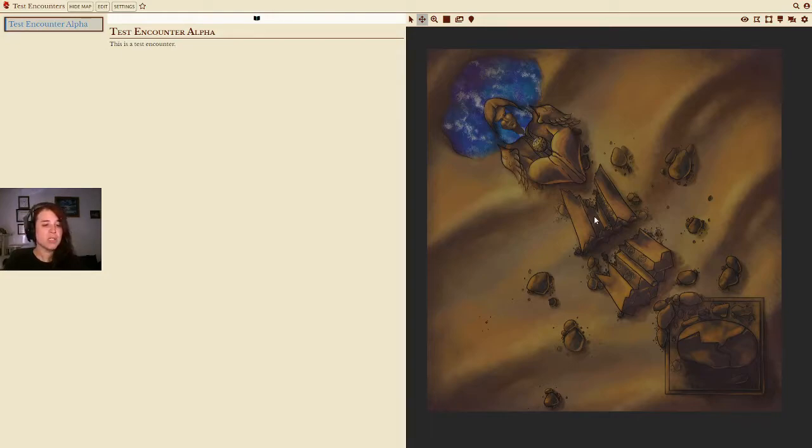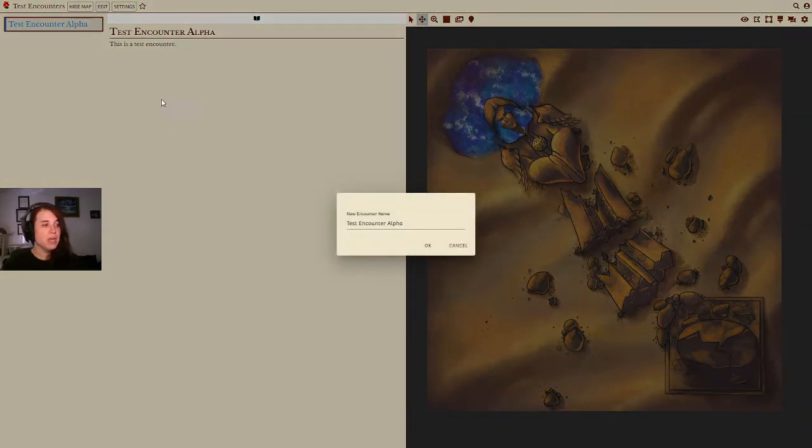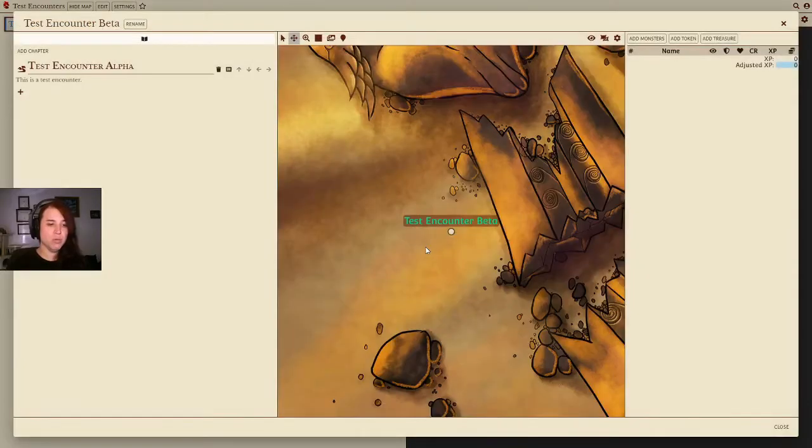The next thing that we're going to do is we're going to place on the map a new encounter. So you can just left click or right click anywhere on the map, and you can add a pin called new encounter, and it'll pop up. Since we happen to be on this book with the chapter titled Test Encounter Alpha, it's going to give it that name. If we want to call it something else, we can certainly do that. We'll call it Test Encounter Beta, and we'll just drop it on the map.